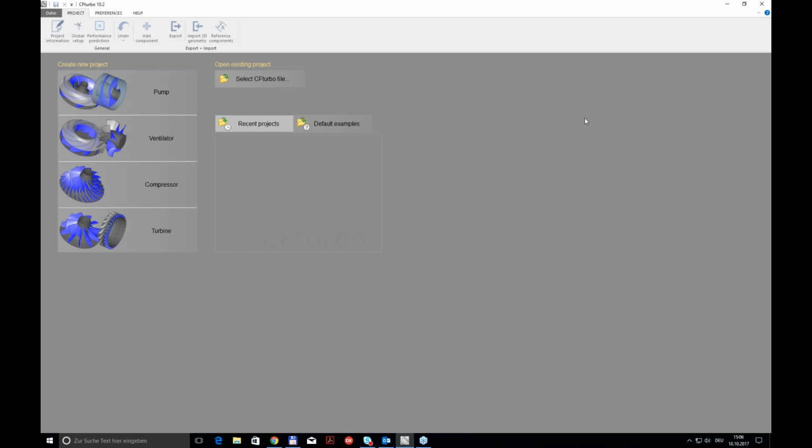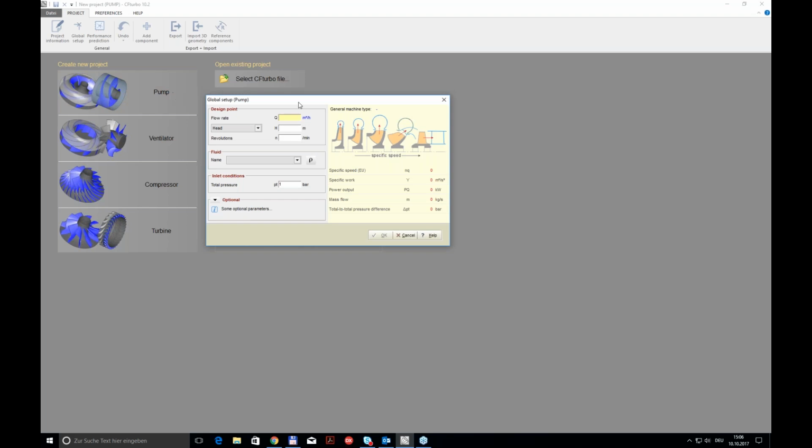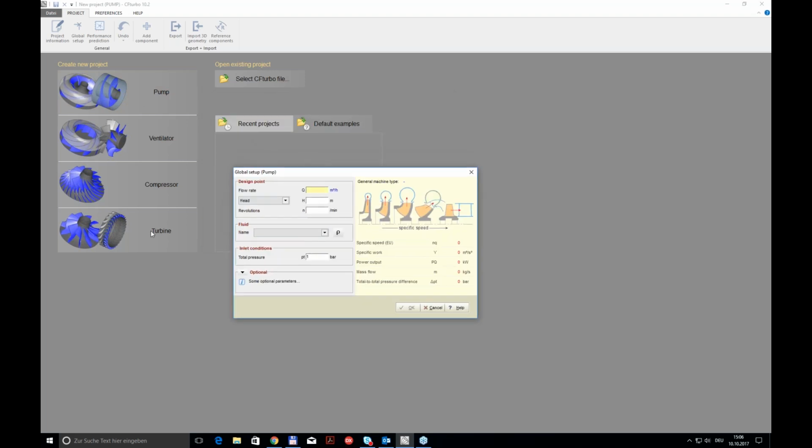Okay, and that gives me the chance to start with a live example. Today I'm going to design a pump. That's why I choose from that list the machine type pump. The very first thing one has to define is the setting of the design point.